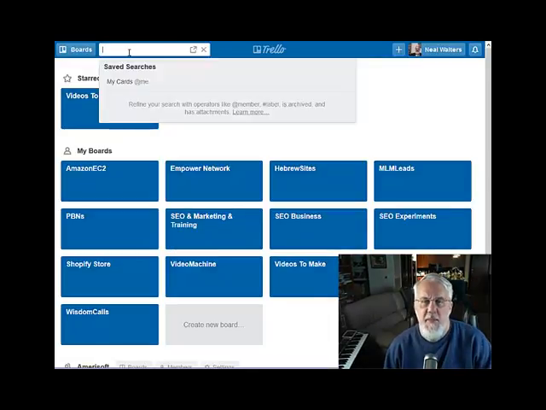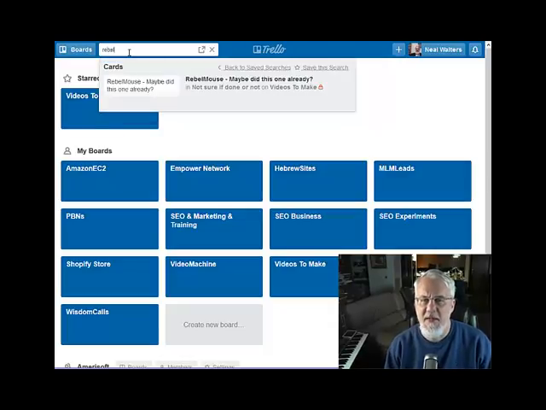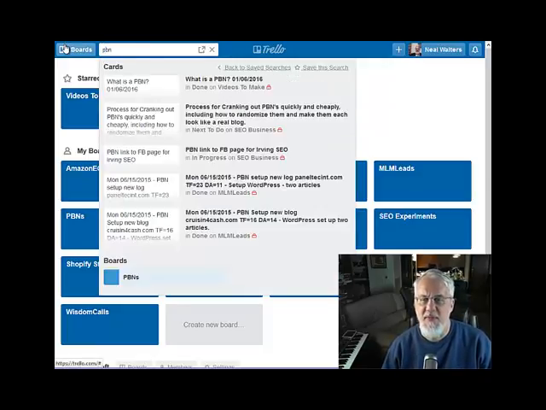Another nice feature is you can come up here and search your projects. So if I was looking for Rebel Mouse here, I could just type in Rebel. It would find all the notes that have that. Let's try PBN, for instance. So something like that.